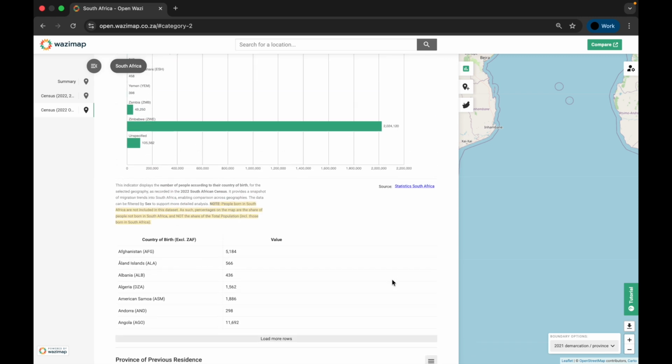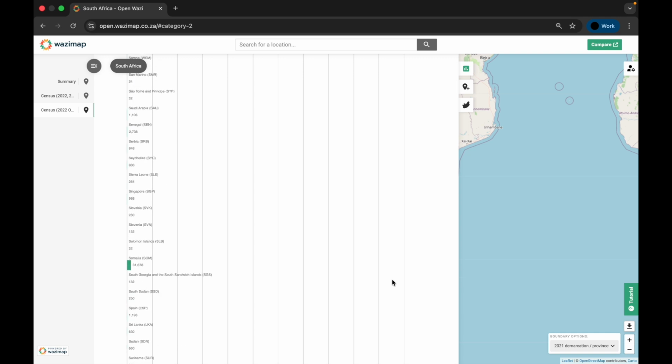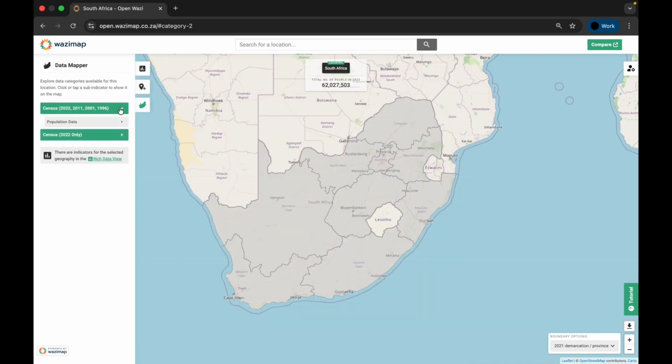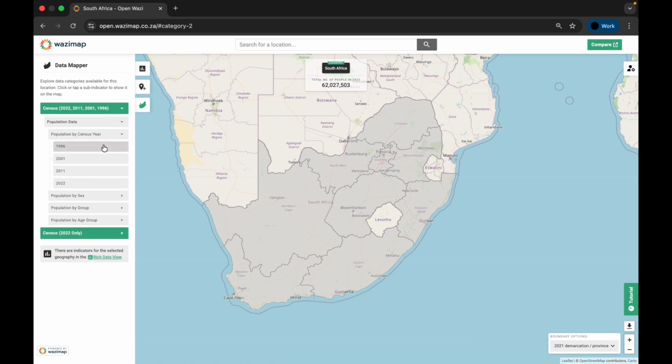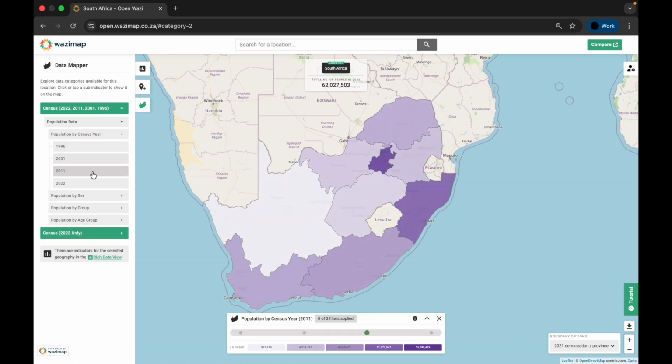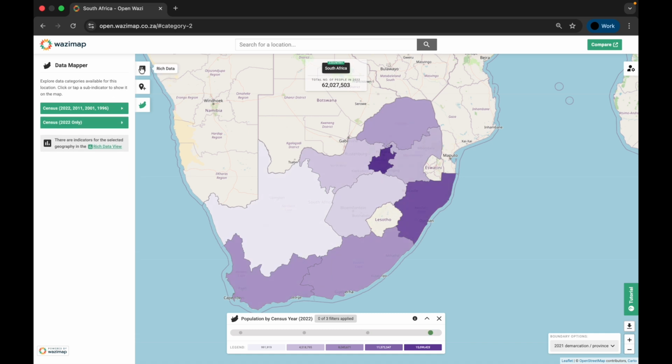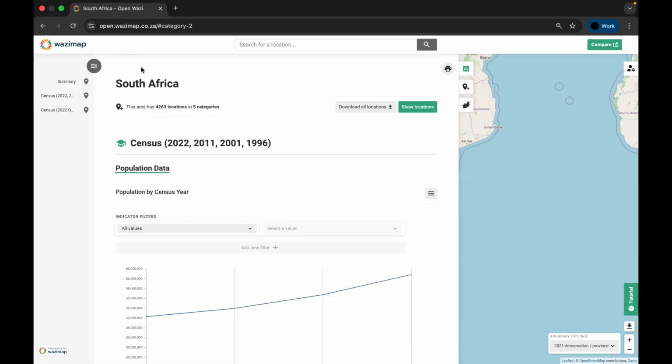And so this then concludes Rich Data View. Once again, it's essentially showing you the exact same data that would be in your data mapper view, just that you're looking at the detailed data for the geography that you're at. So we're at the South Africa level. In data mapper view, just to refresh your memory, you will be looking at data for the underlying geographies, so the provinces. Whereas in Rich Data View, because we're at the South African level, when we click Rich Data View, we are now looking at data for South Africa.